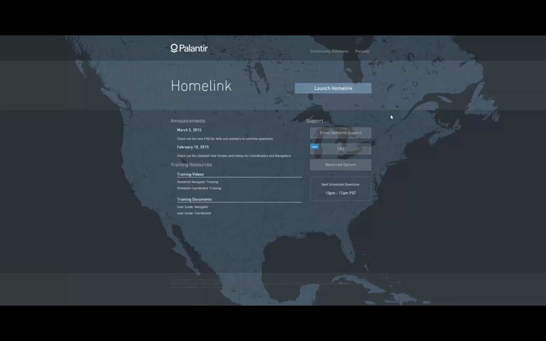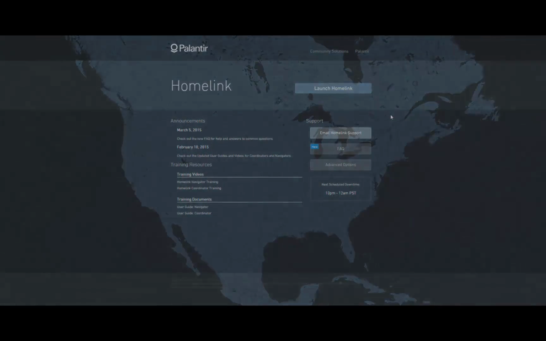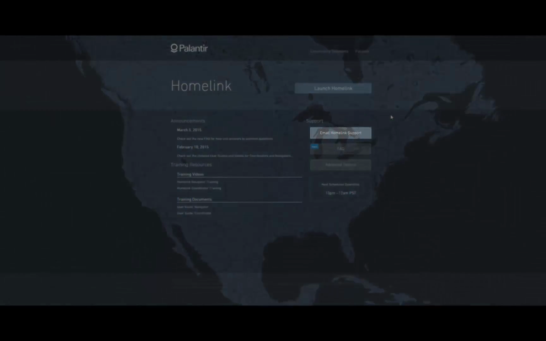Welcome to Homelink. As a housing provider, you can use this tool to approve client matches to housing and enter information about new housing vacancies. On the landing page, there are several important features. If you have problems with using the system, you can email support through the Homelink support email.